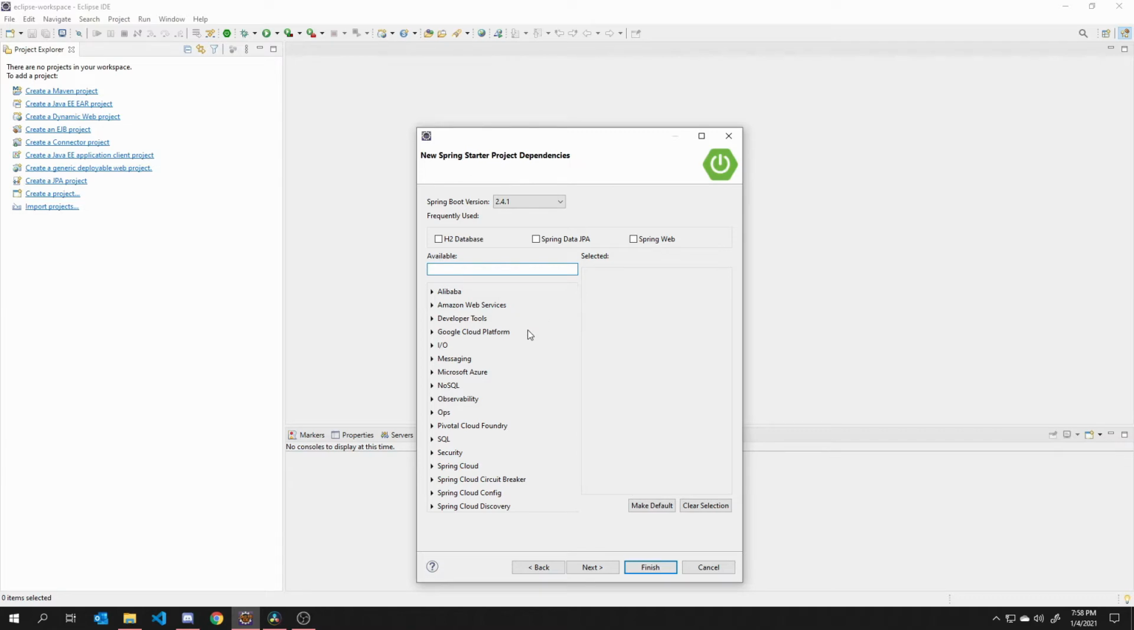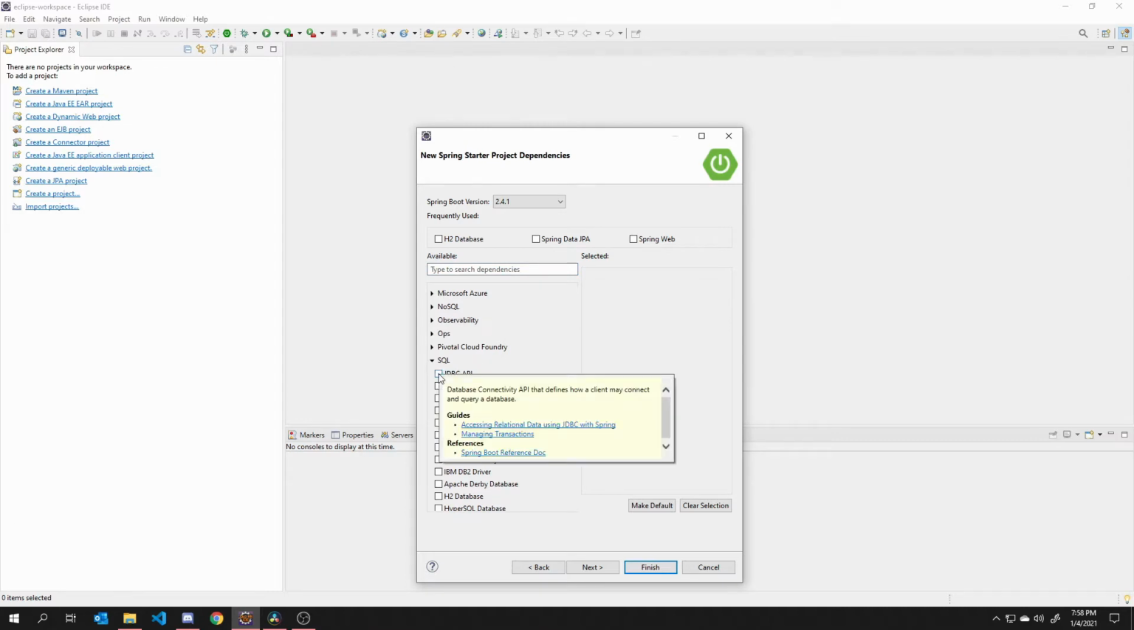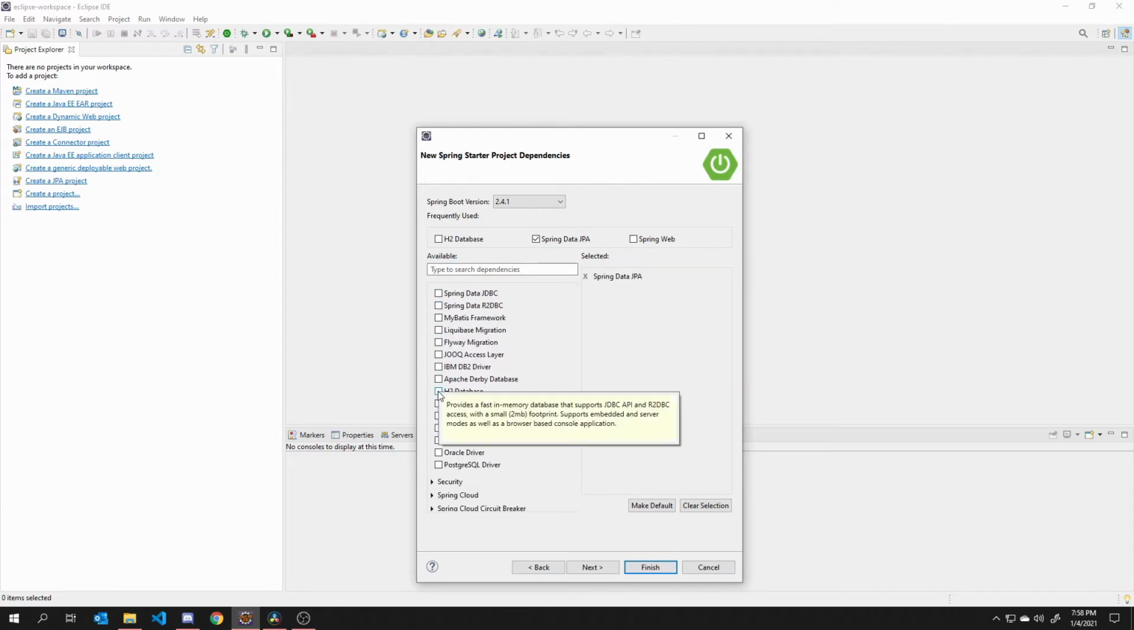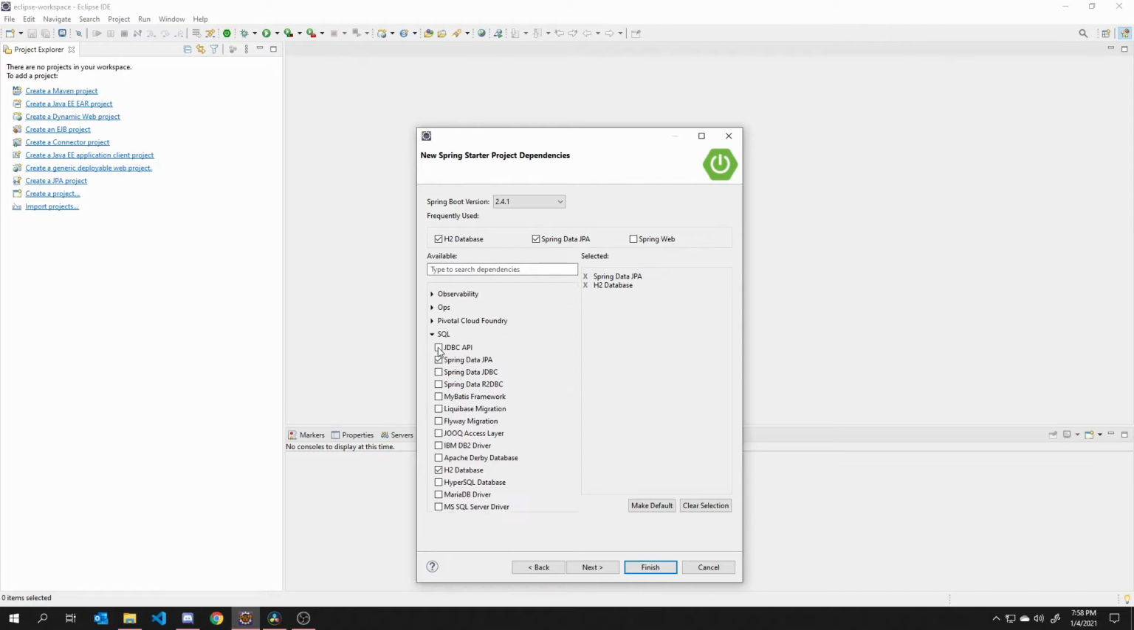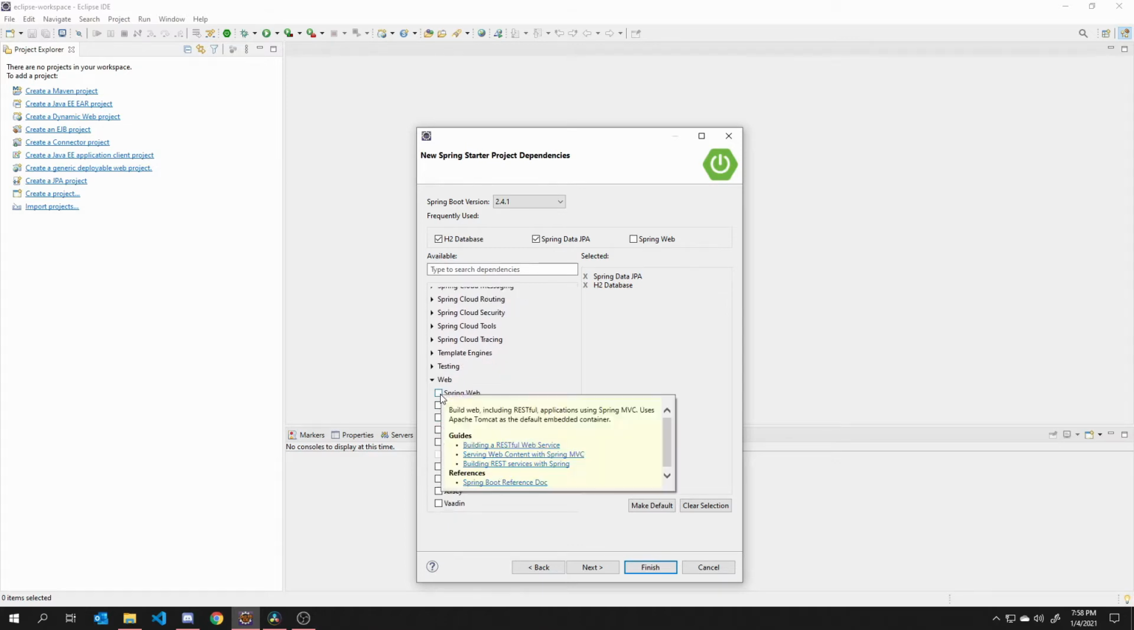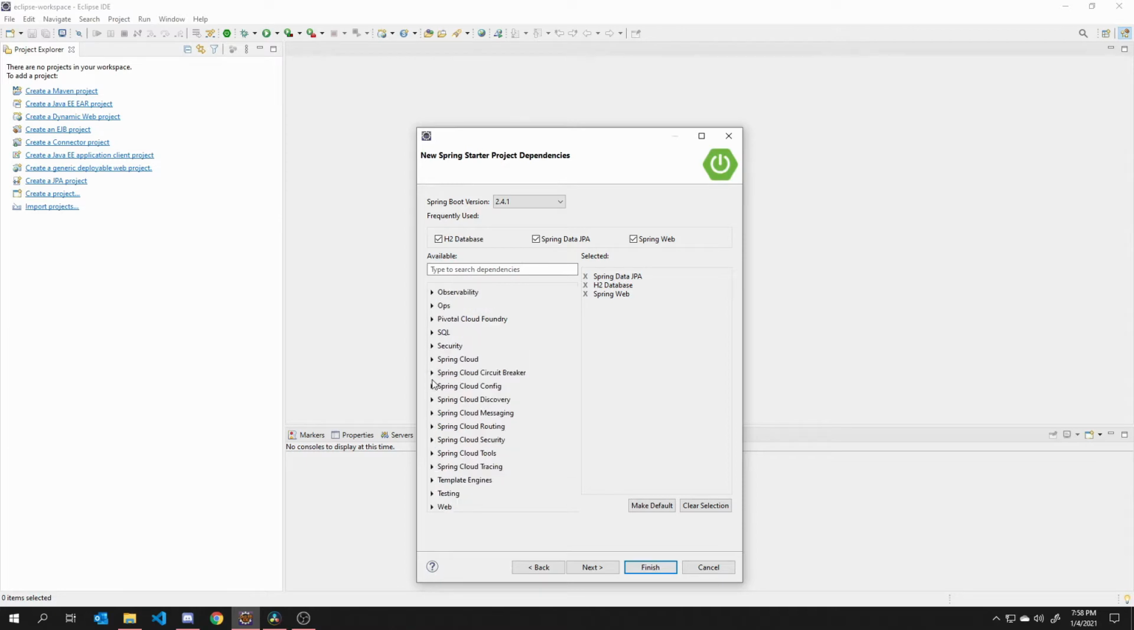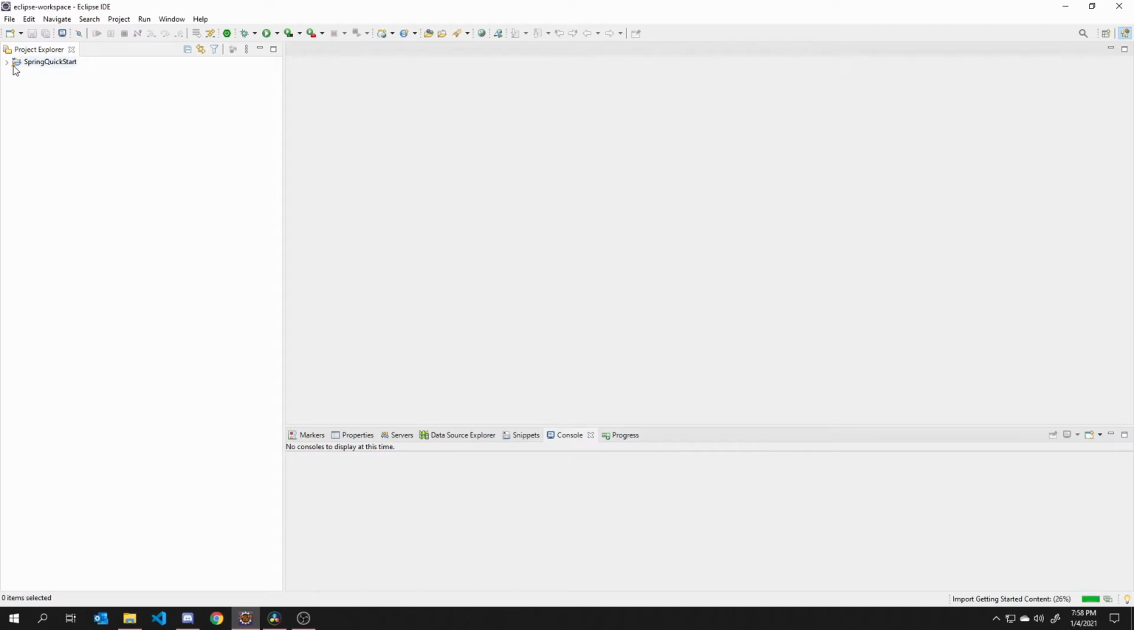And here we start adding our Spring Boot dependencies. So for our current situation, to keep things simple, what we're going to do is go under the SQL tab, and then we're going to add JDBC API. No, not this. We're going to install Spring Data JPA, and then install H2 database. And then down in web, we're going to install Spring Web. And that's it for here. And then we're going to hit finish. And with that, it's going to load our project up with all its dependencies.